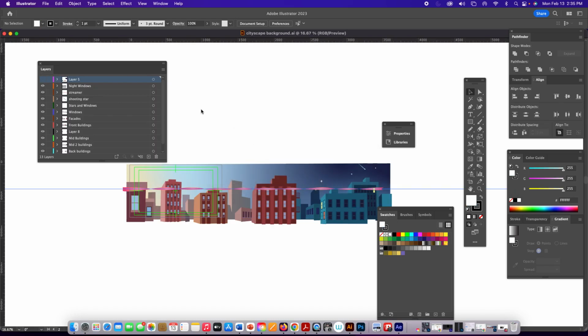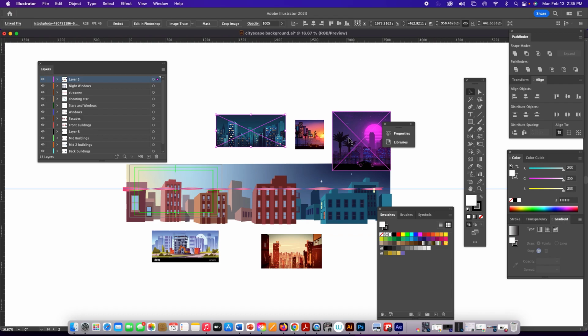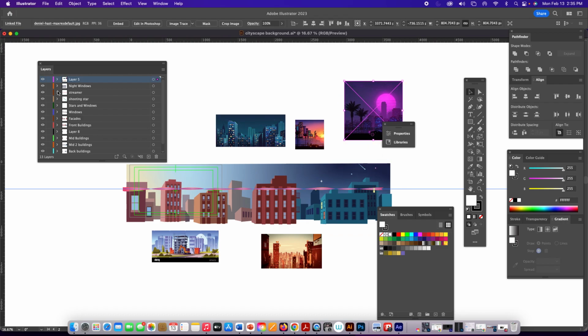I also have in my file a lot of artwork that I had downloaded off the internet to help me pick colors. That's how I got this incredible color scheme: I was picking colors off of certain images. And anyway, what I'm going to do now is show you about exporting this.